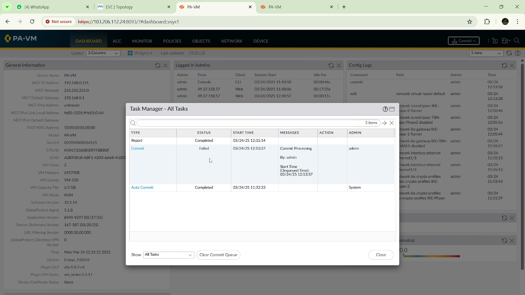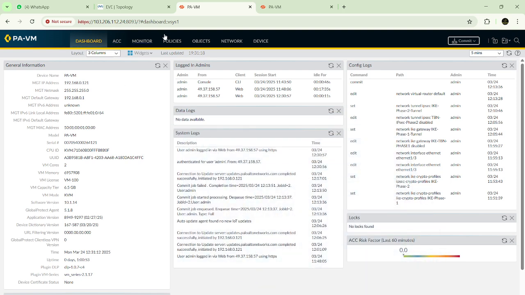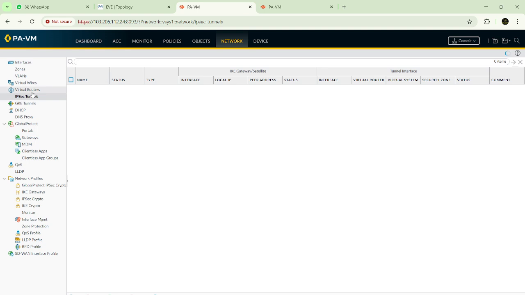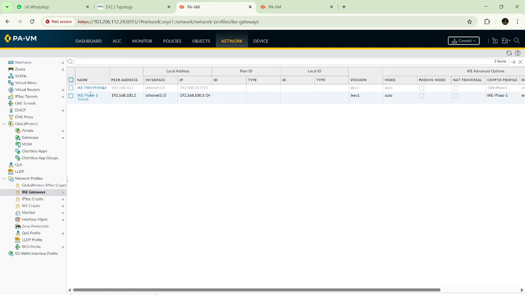Yeah, the commit failed. Why did the commit fail? Network IKE gateway IKE TBN local IP address is not valid, interface is not okay. The interface that we have disabled is showing as an invalid interface.